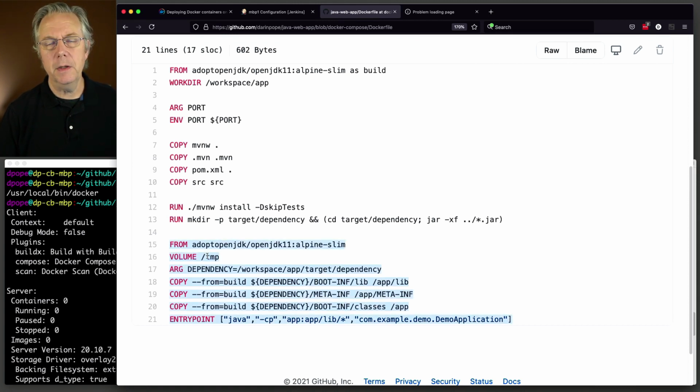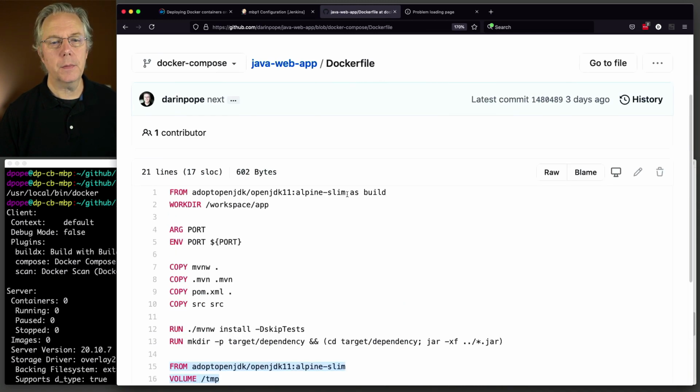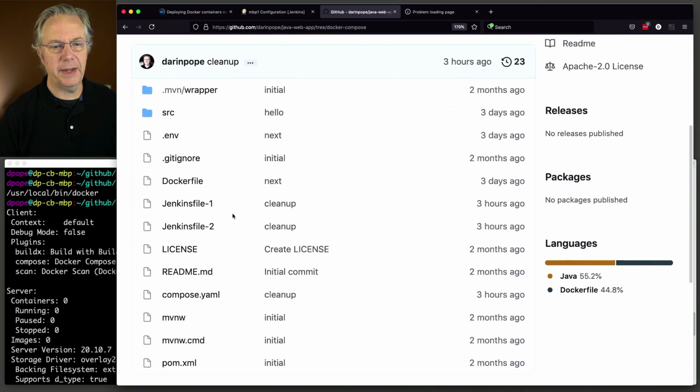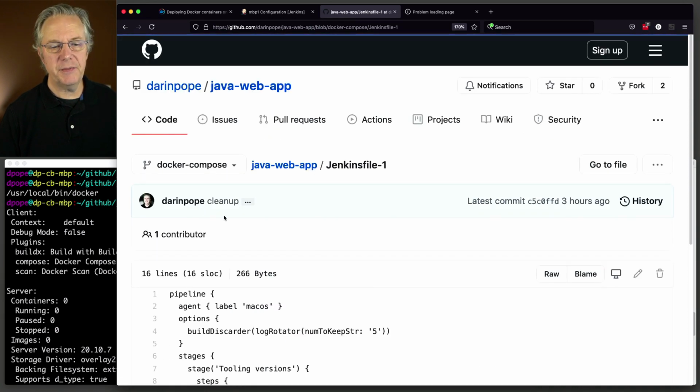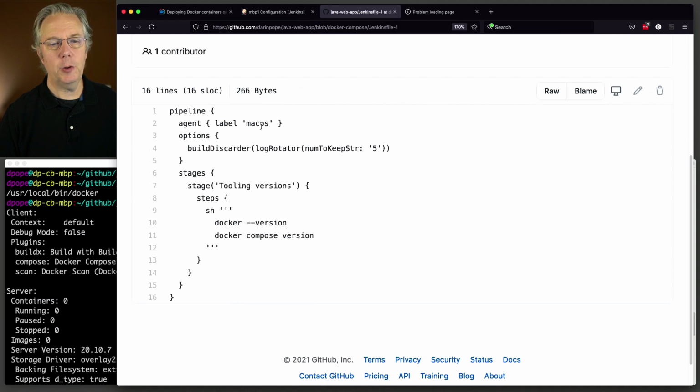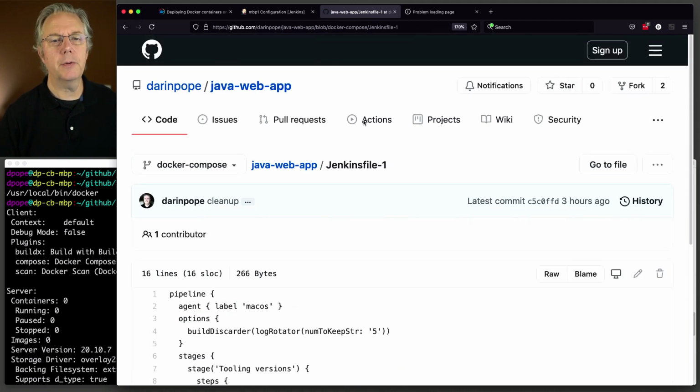Before we go any further, remember that change I made to my path? Let's go run a Jenkinsfile real quick just to make sure that we're actually able to interact with both Docker and Docker Compose. Now, I actually have two different Jenkinsfiles in this branch. I have a Jenkinsfile 1 and a Jenkinsfile 2. So we'll take a look at Jenkinsfile 1, which is going to be the one that we're going to use right now. We have pipeline agent labeled Mac OS, and then we're just going to run a Docker version and a Docker Compose version. So let's go test this out real quick.